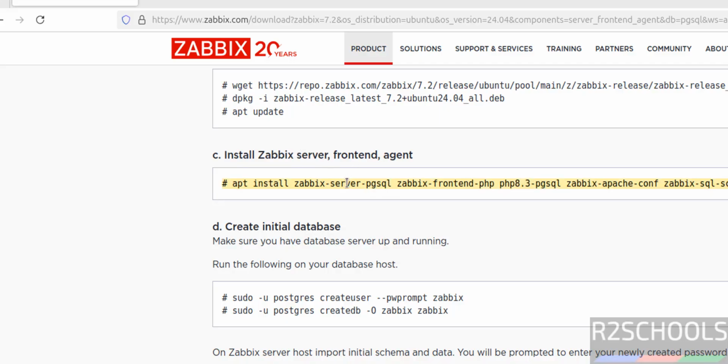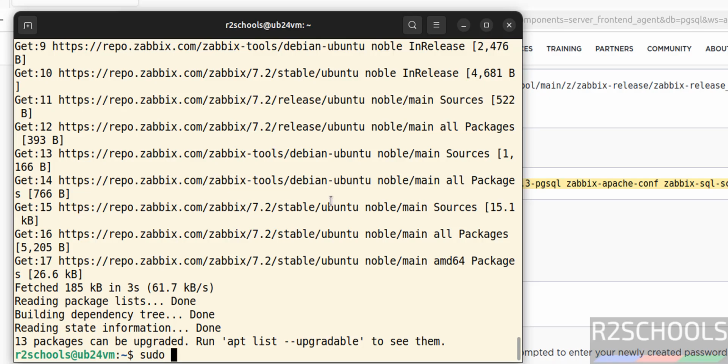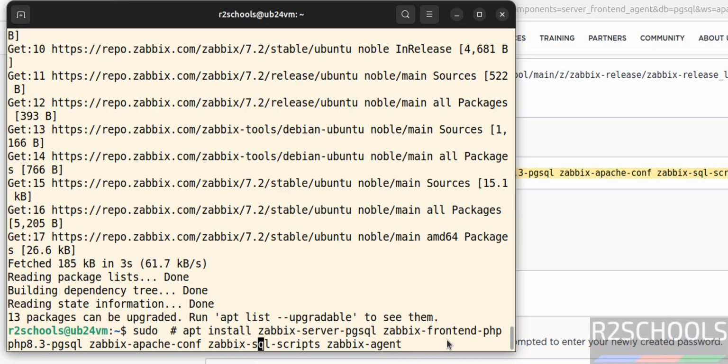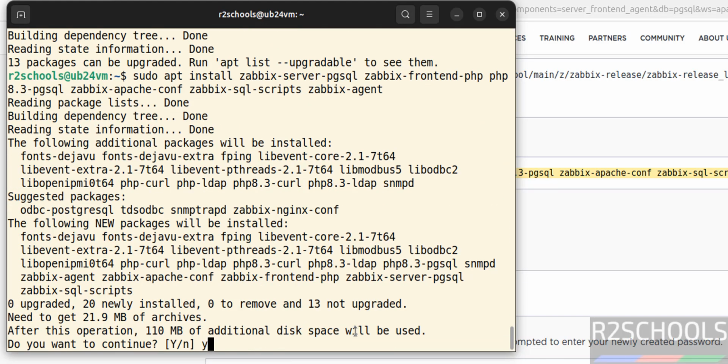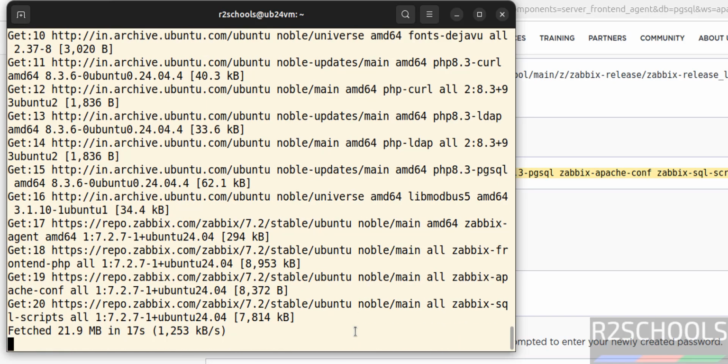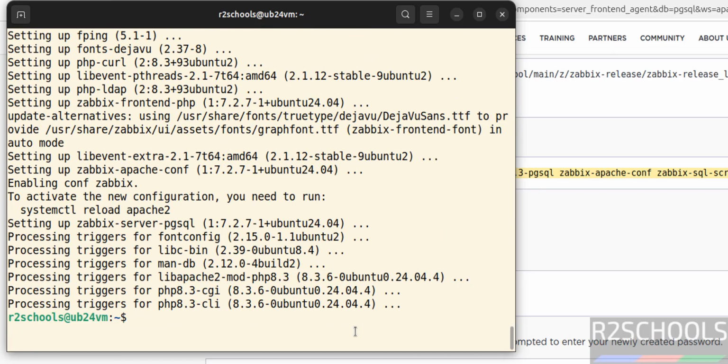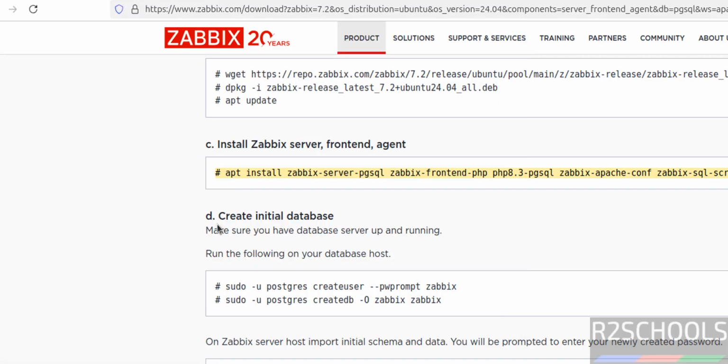So copy this entire command. sudo, paste it, remove the hash. See, I just added the sudo and removed the hash, hit enter. See, it is installing the Zabbix server PGSQL extensions. So hit enter. Type Y for confirmation and hit enter. We have successfully installed.